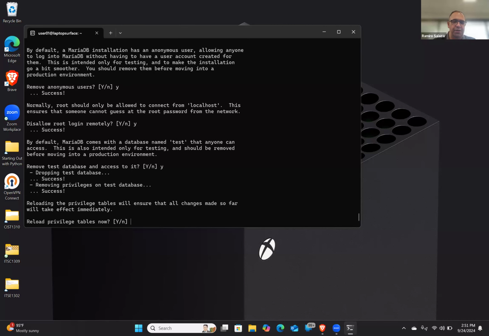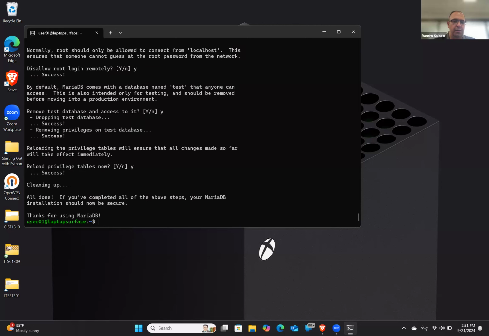I'm going to reload privilege tables now by typing Y. And it says, thank you for using MariaDB. So now I'm going to connect to MariaDB with my root account. So I'm going to type in sudo -u for the username. Oh, I'm sorry. Let me type in sudo MariaDB space -u for the root username. And I'm going to type in root space -p. And the space -p is going to require me to type in a password for my root account.